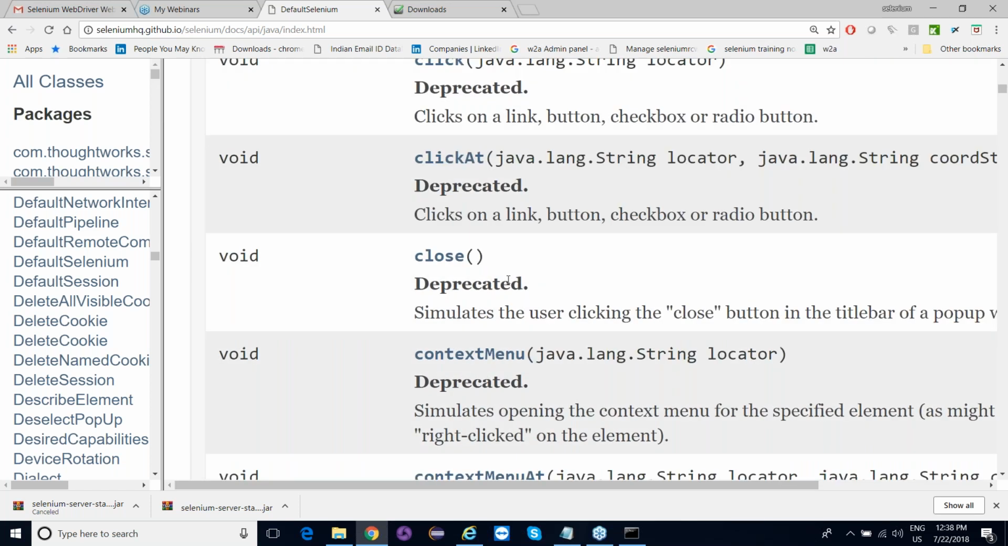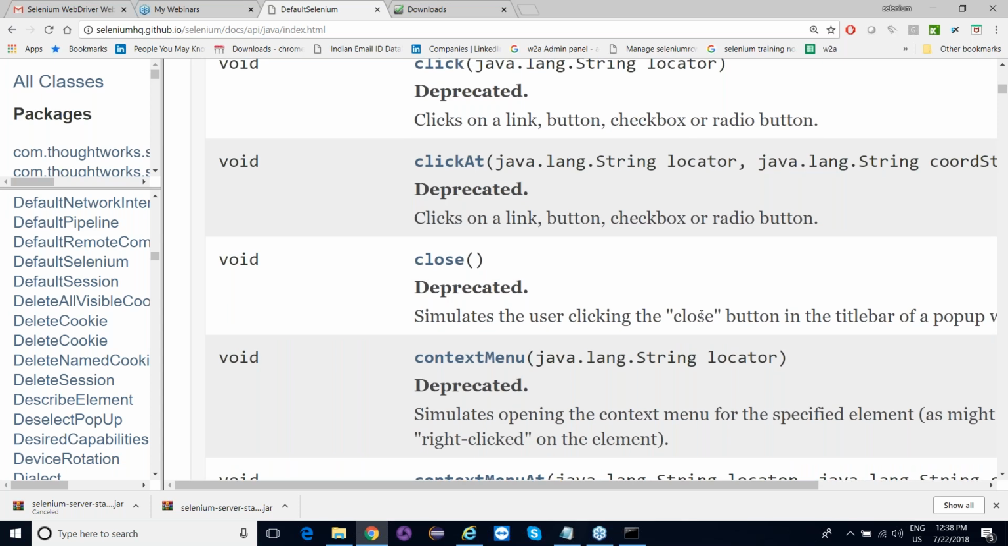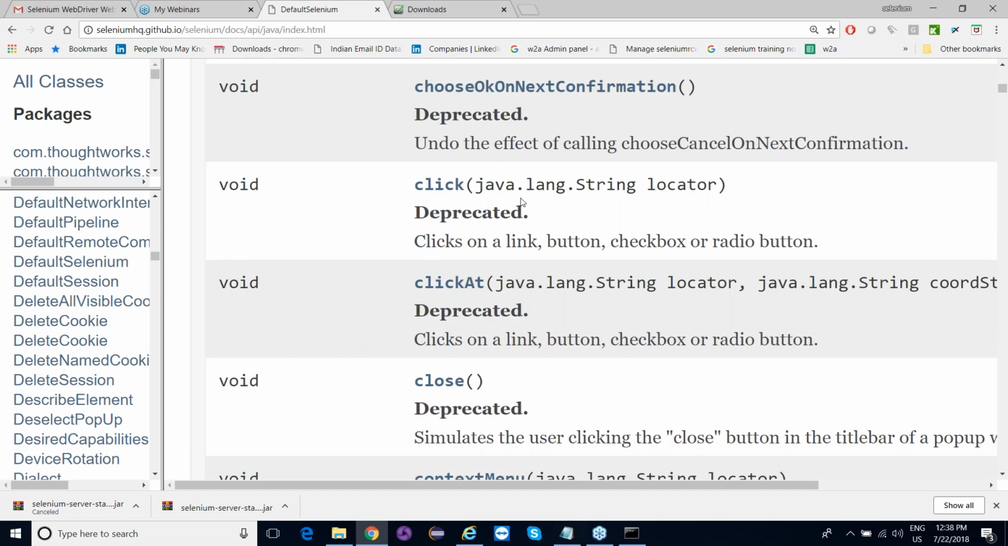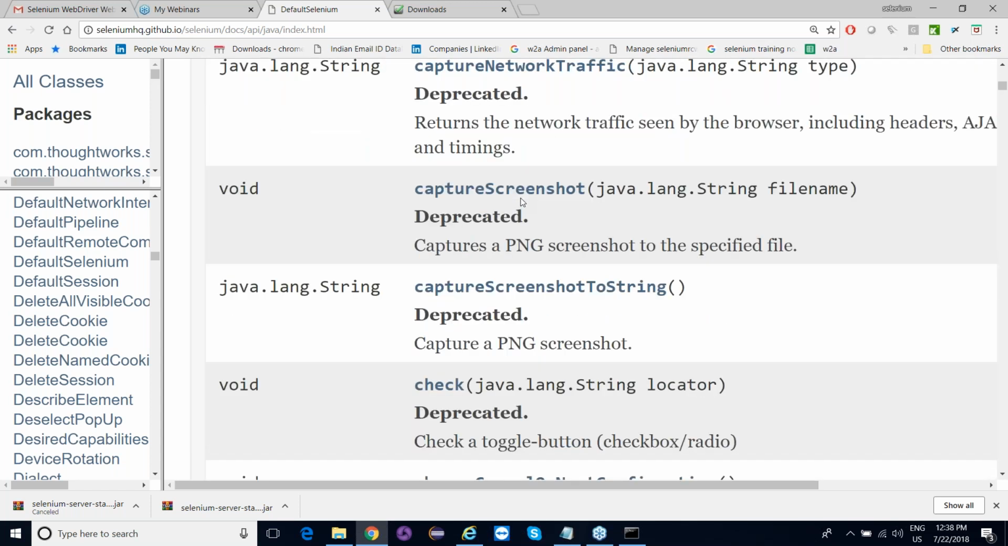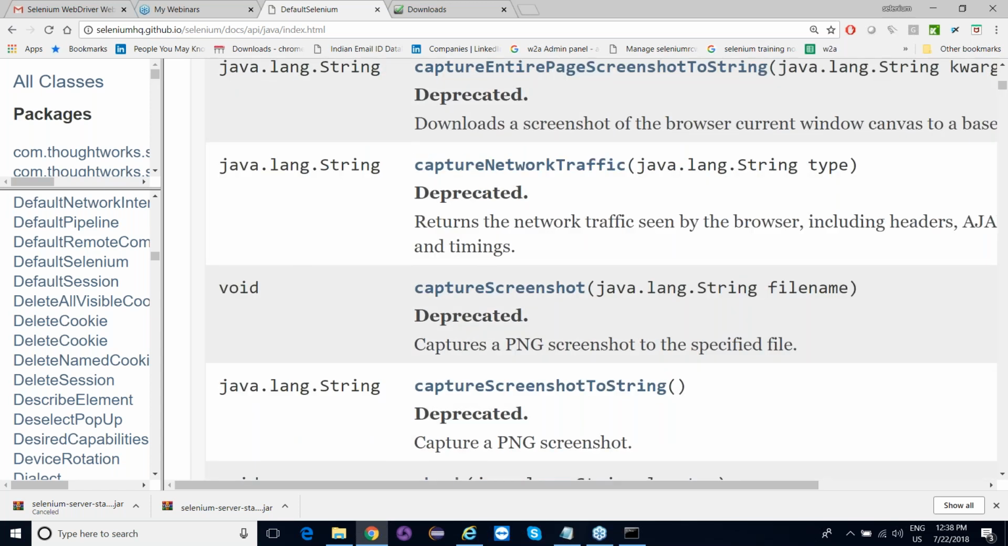Let's say n number of operations you can do using these methods. The close method closes the browser, the current browser itself. If the close method is not there, I will not be able to close the browser. If click is not there, I will not be able to perform a click on the button or any radio button or checkbox. It means if a method is there, I am able to perform that action. If a method is not there, I am not able to perform this action.